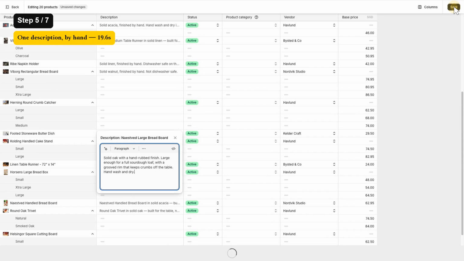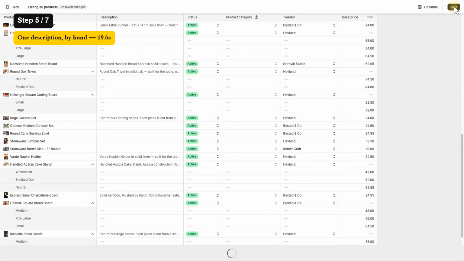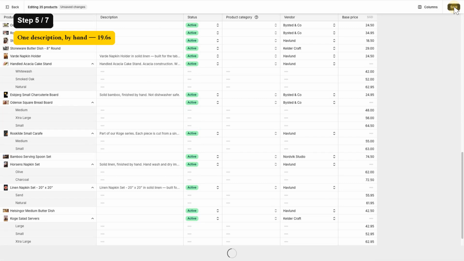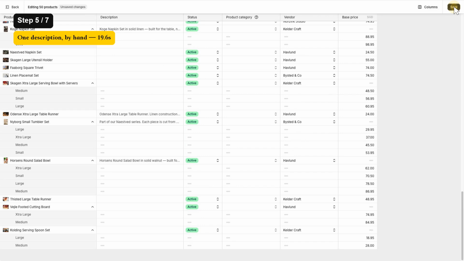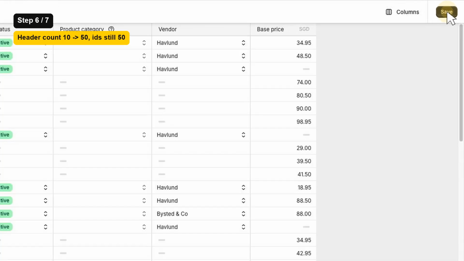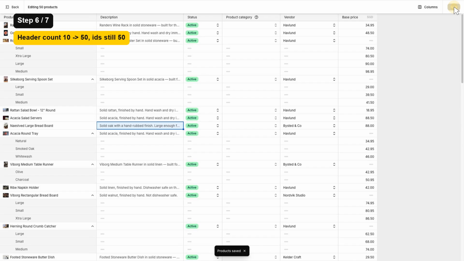One thing that looks like a bug, and isn't. Pick 50 products, and the header will tell you it's editing far fewer than 50. That's just lazy loading. Scroll down and it fills in the rest. Nothing got dropped. The full list of 50 is right there in the URL the whole time. Save when you're done. That's method 1. Free, built-in, and genuinely the fastest way to touch a lot of products by hand.